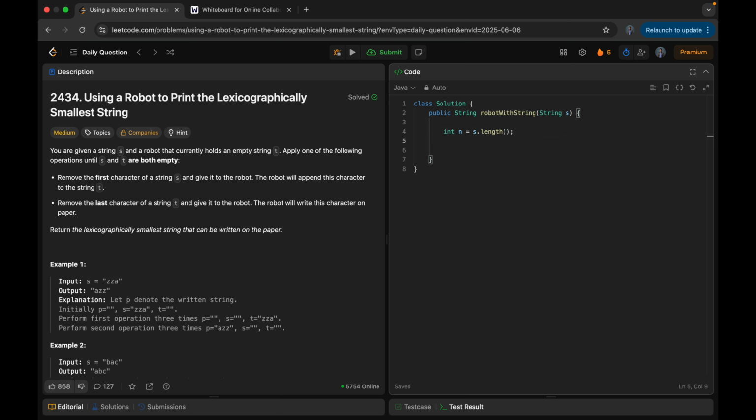Okay, now I'll take a character array to store the minimum character. So char, I'll say this is the minimum char, will be equals to new char of size n. Okay, and then I'll assign it. Minimum char n minus 1 will be equals to s dot char at n minus 1.